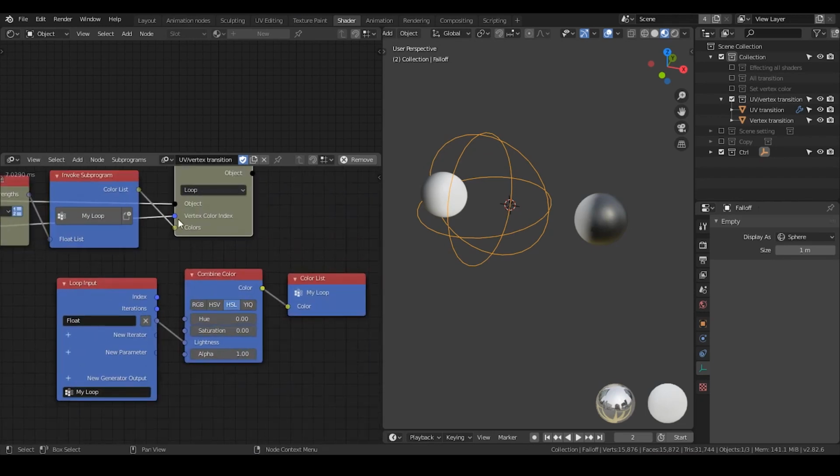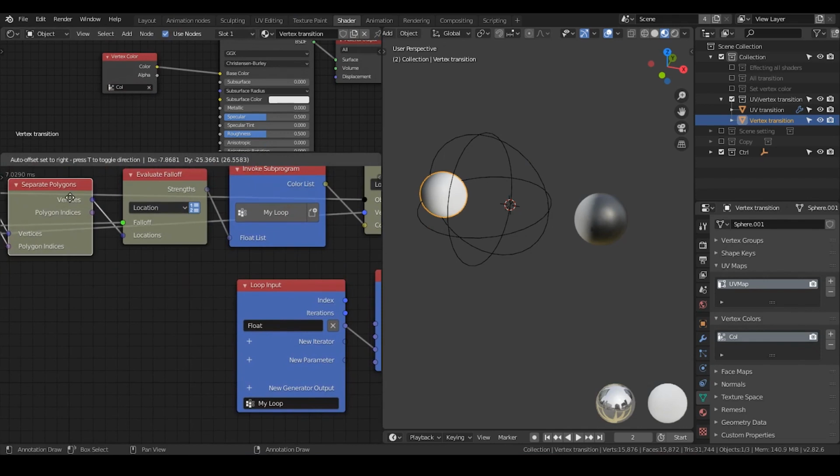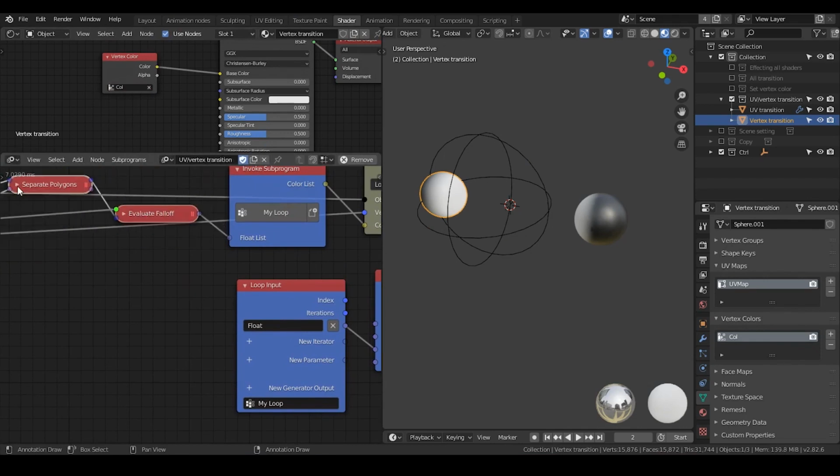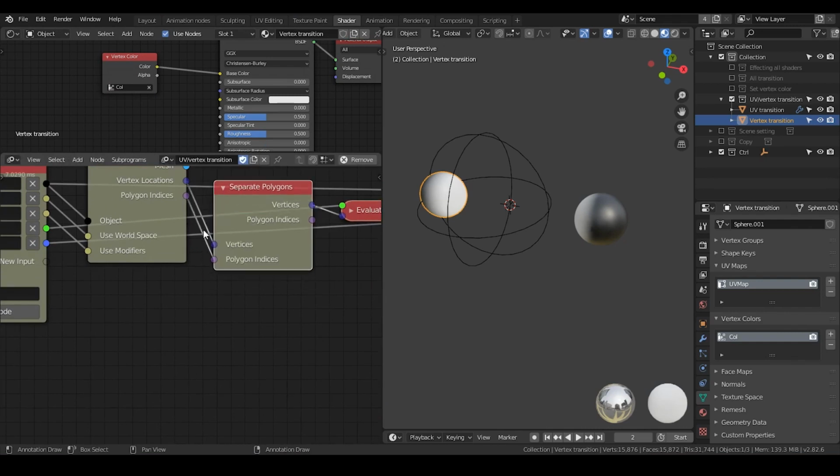Just to mention that this vertex color index is very important because eventually you can create as many colors and as many layers as you want, and you can have millions of controls for different falloffs. It can be very crazy. But anyway, you might wonder what's the principle of this entire thing.